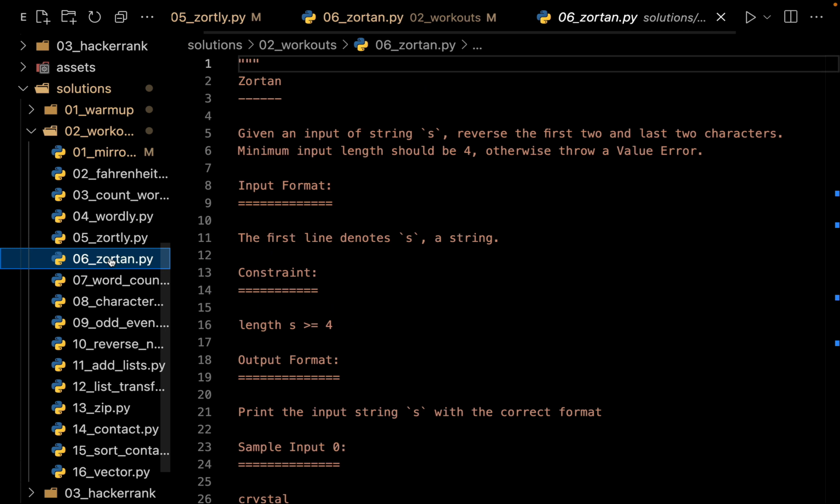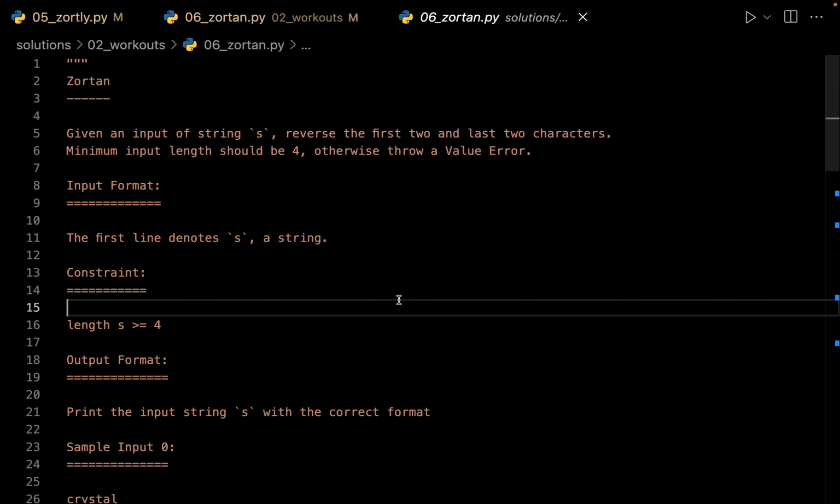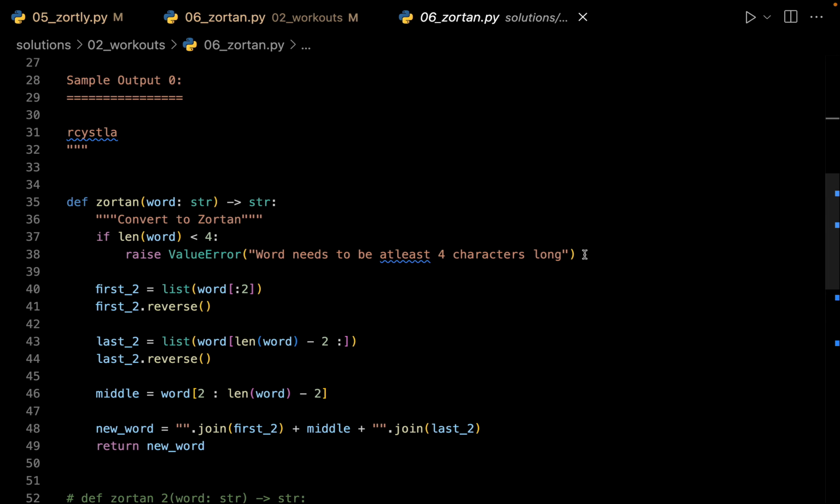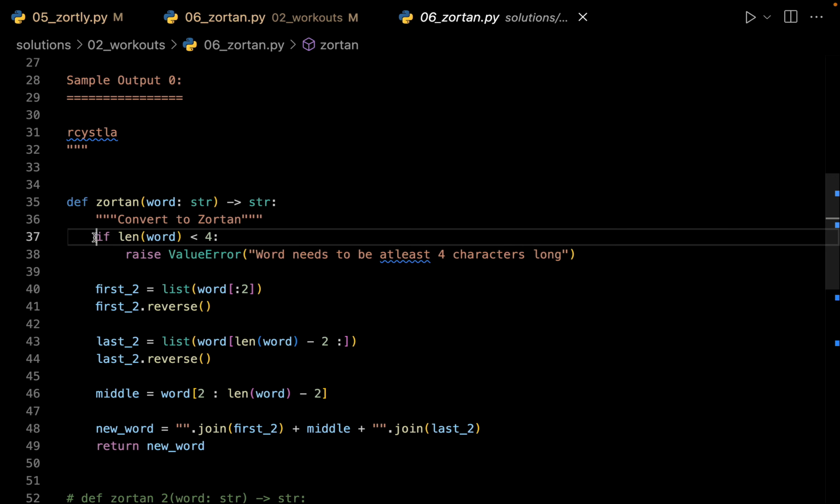So here it is. Let me collapse my sidebar. Let us see a couple of other solutions as well. So let me scroll down. So this is just an additional piece of code just to be sure that my length is more than 4 or not. But if you want, you can skip this. It is just an extra step for validation, and that's it.